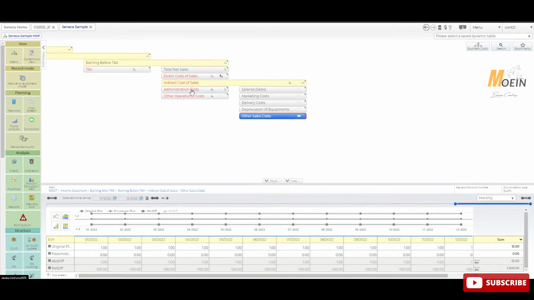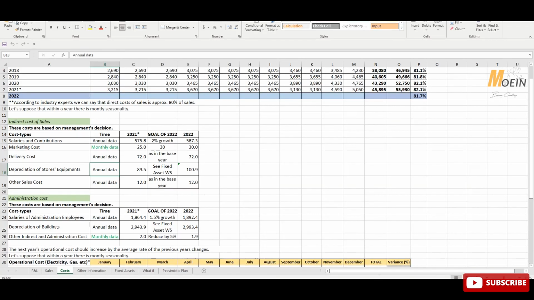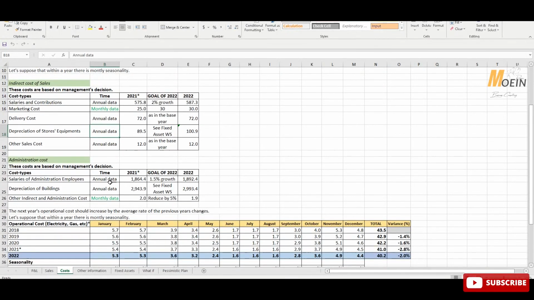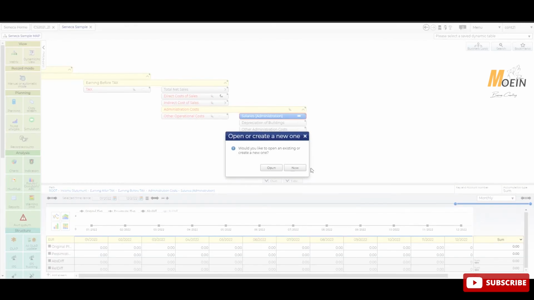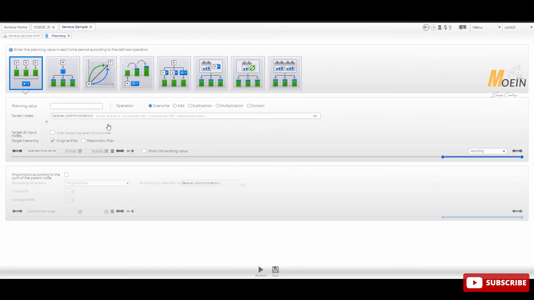And we have to go for the administration cost, which is for the salaries. There's annual data, which is 1,892,000.4, and you have to come back here, select salaries, planning, and new planning, and this is the annual data, which is this one, and the date and original plan is okay, and perform.